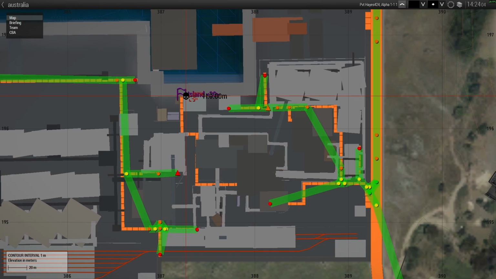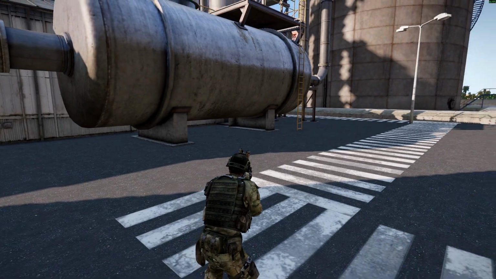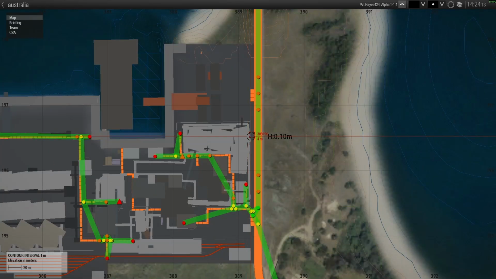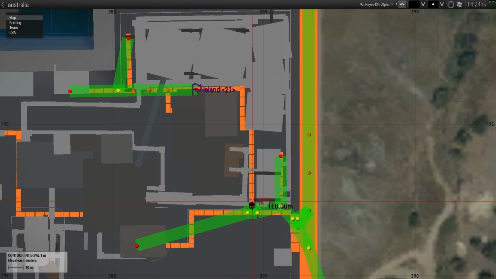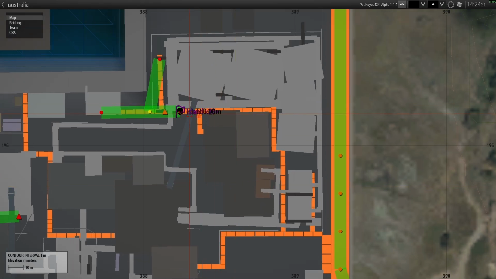Now it is also important to go and delete things that you believe aren't going to be used. So these crosswalks here, for whatever reason, are being counted as roads. I don't think the AI should be driving down here at all, even if there was an objective down here. So I'm going to just straight up remove all of this.